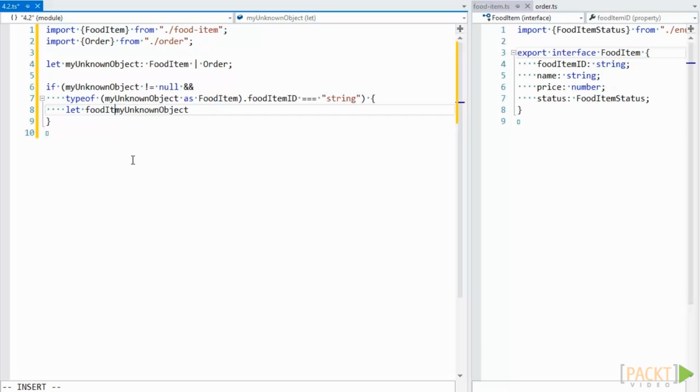Since we know that myUnknownObject is going to be a food item inside this if statement, we can assert to the compiler that myUnknownObject is a food item. Now this code will successfully be able to tell if myUnknownObject is a food item, and then a variable typed as food item can be used within this if statement. Even though this works, there's a few problems with this. First of all, we should move this check into a reusable function. Let's go ahead and do that.